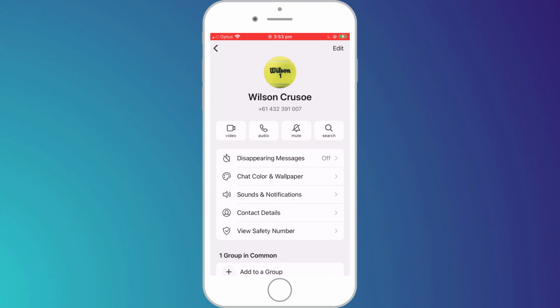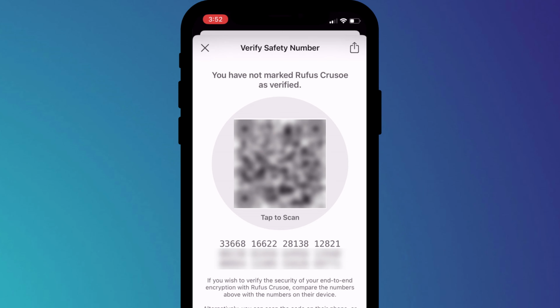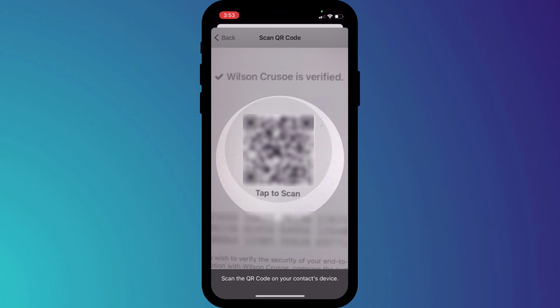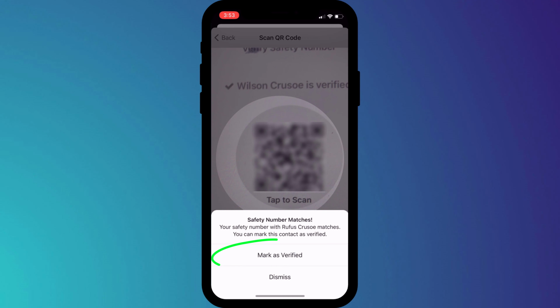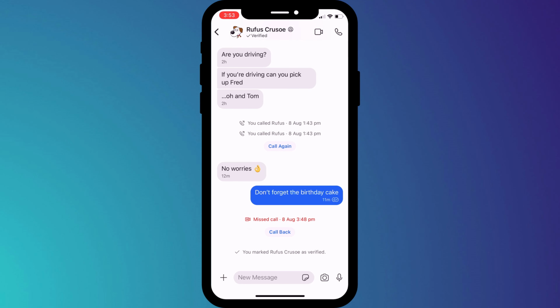If the person you are messaging does the same on their phone, they should see exactly the same number. However, rather than comparing these two numbers manually, you can scan each other's code by tapping on the code. Confirm the verification, and forevermore, Signal can verify that both parties in the conversation are who they say they are.